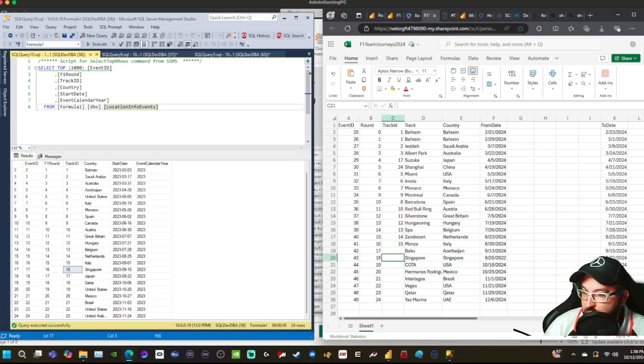16 is Singapore, so we'll fill it out right there. Baku, where are you? Was number 4 last year. USA, this control is in my way. Okay, COTA is 19. Vegas was the last one last time, or one of the last ones, so I know that's Vegas. Hermanos Rodriguez in Mexico, that is 20. Brazil's 21. Vegas is 22.